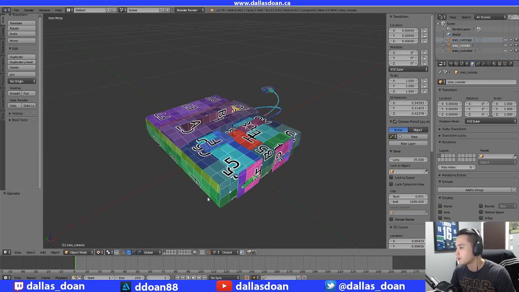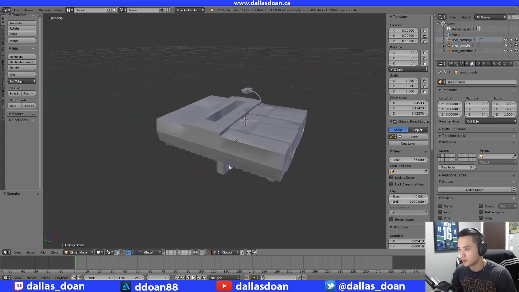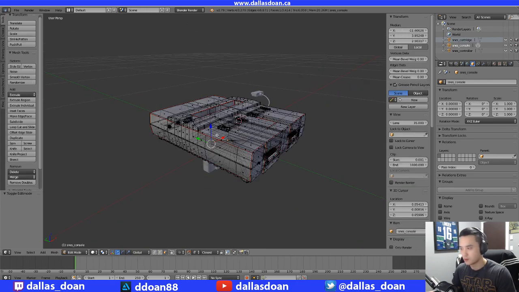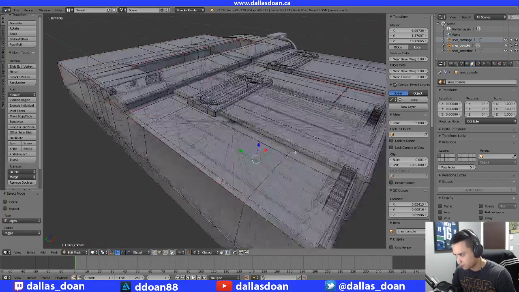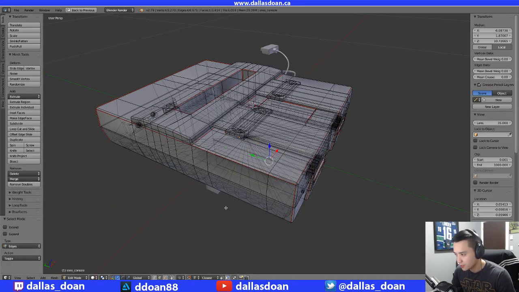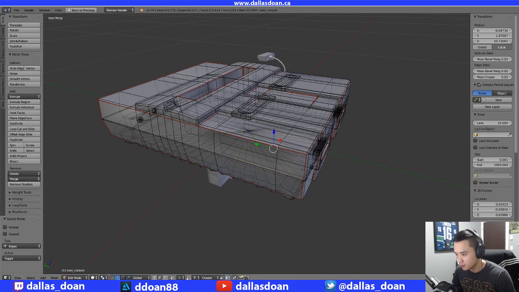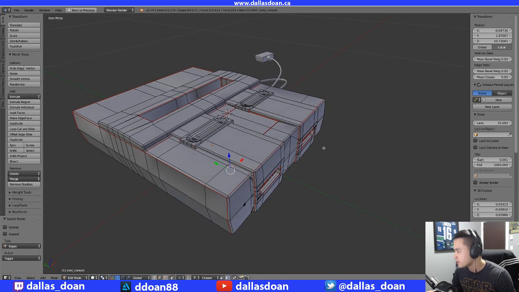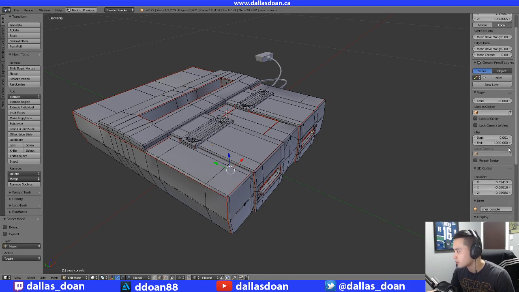Okay, so let's go back here. I'm just going to go tab. This is weird. I typically don't model with a tablet, so I'm just a lot more accurate with a mouse. That's all, honestly.